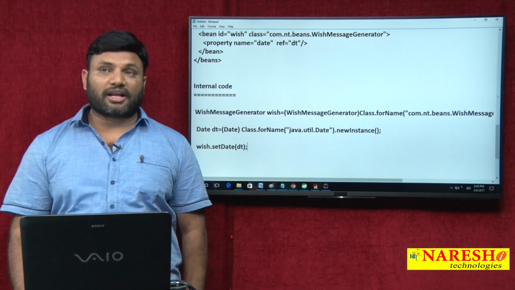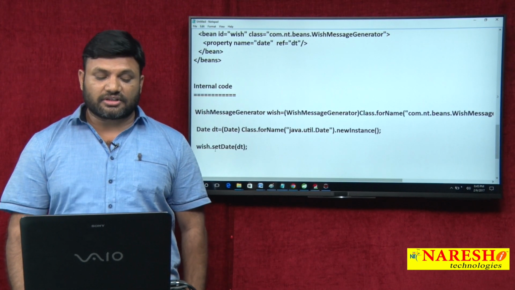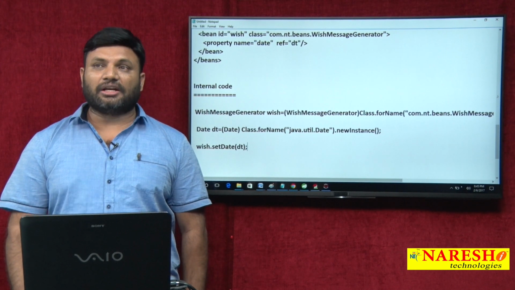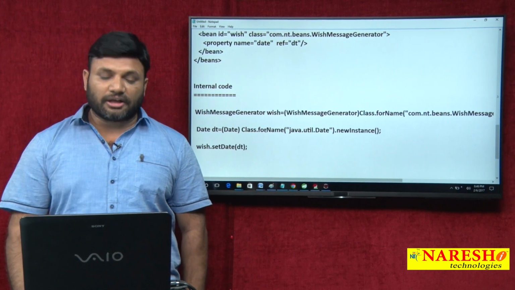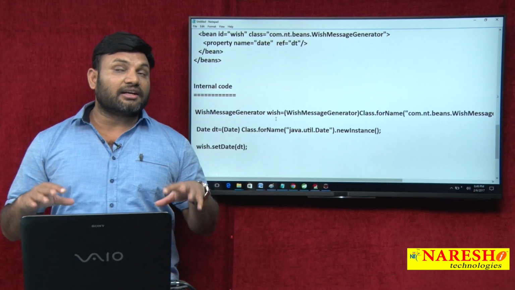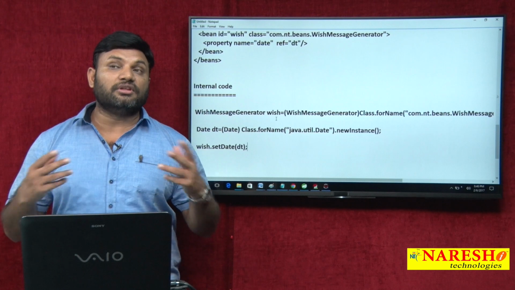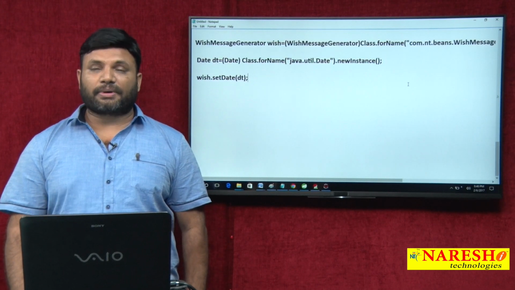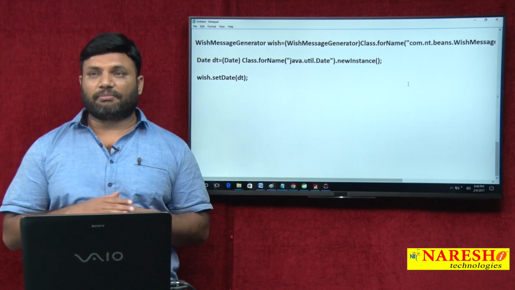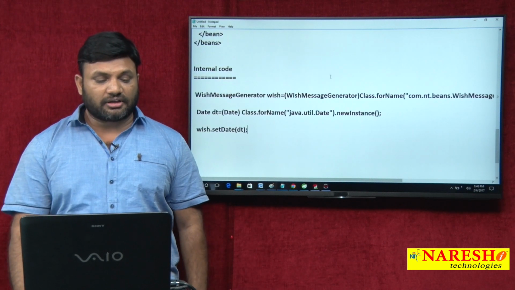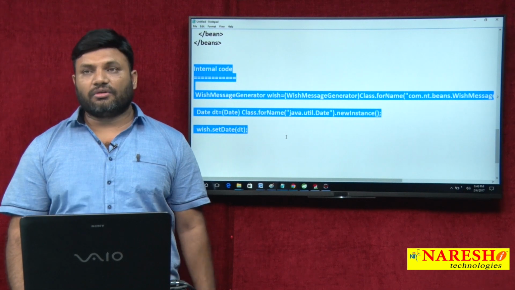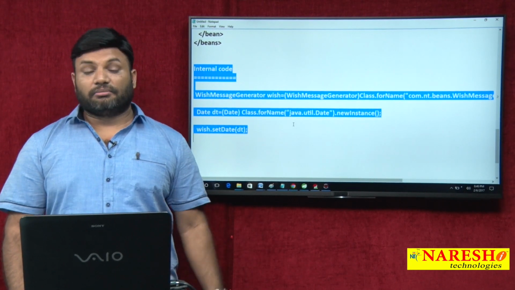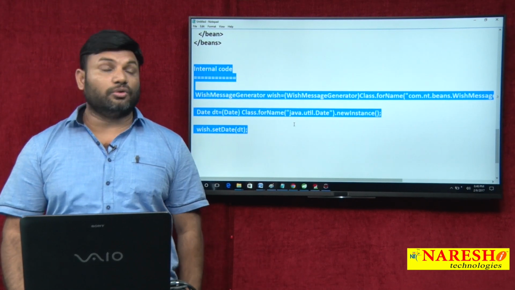So in this process, what happened? The Date class object is injected to the date property of the wish object. The wish object is nothing but the main class object. The Date object is nothing but the dependent class object. Like this, internally setter injection takes place when I give this code to the bean factory container. So let's see all these things practically through one application, a complete application development. Again I am telling, we need not write this internal code. This code will be generated by the container internally. But don't think that the container creates the object through the new keyword and all this.